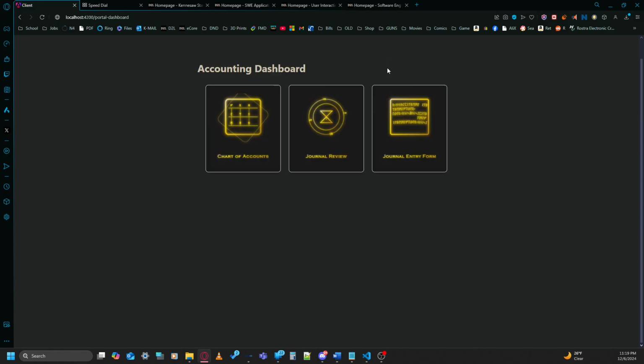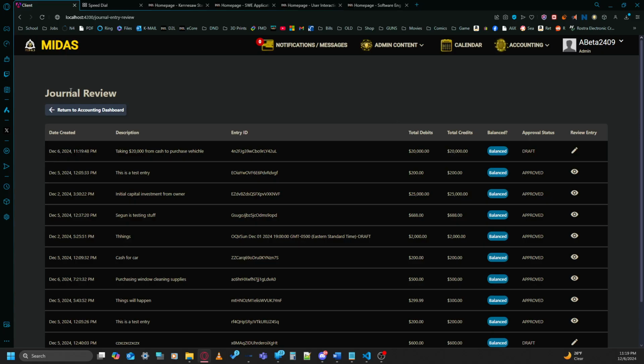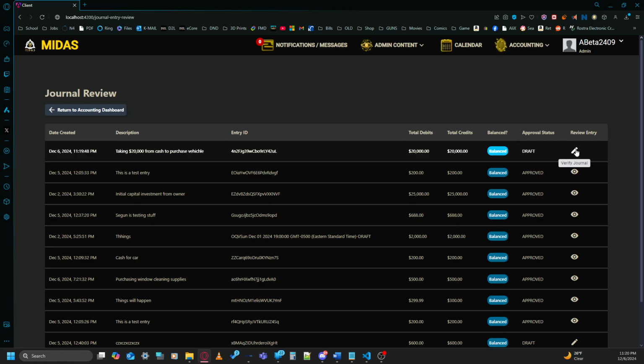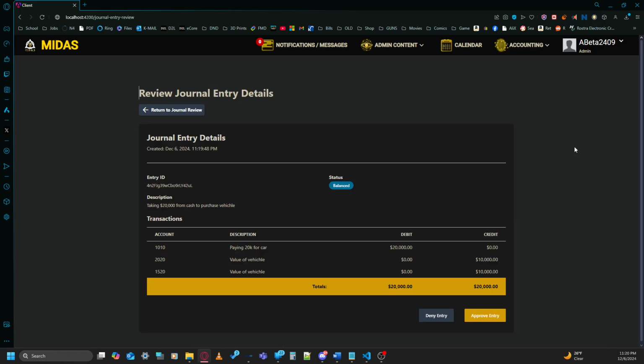Once we submit our journal entry, we can go to journal review and you'll see the journal entry that was just created, taking $20,000 from cash to purchase vehicle. All of the relevant information is right there for us to see. And then we can go in and we can review it. Currently, it is a draft and it is balanced. It's total debits, total credits.